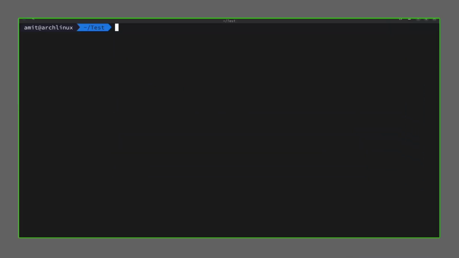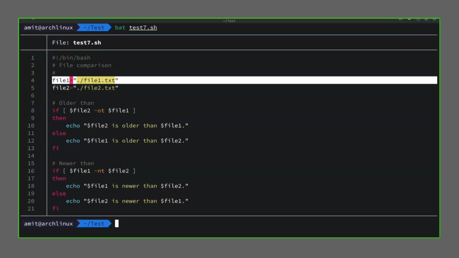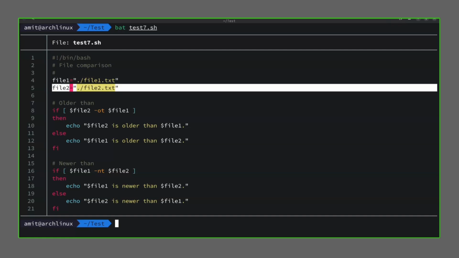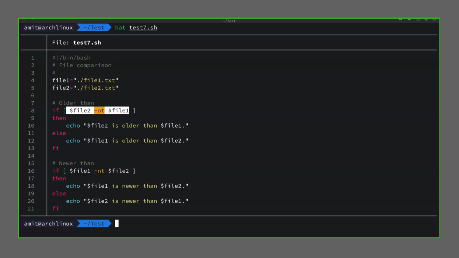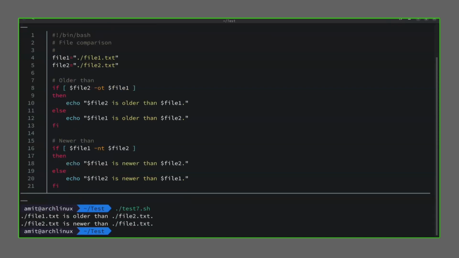Moving to the final example. In this example, we have two files, file1 and file2. We are testing if file2 is older than file1 in the first if-else statement using the -ot option. And in the second if-else statement, we are testing if file1 is newer than file2 using the -nt option. Let's run the script. We can see that file1.txt is older than file2.txt. That means file2.txt is newer than file1.txt.